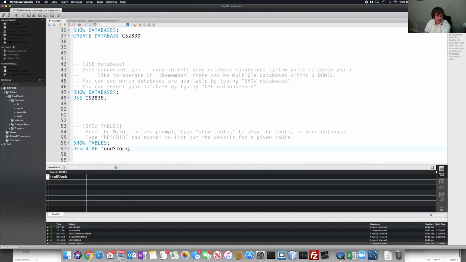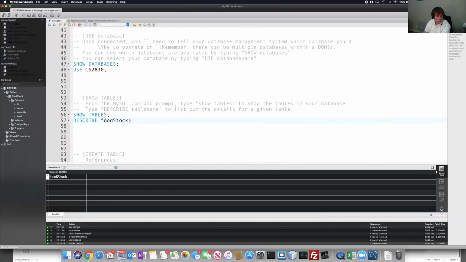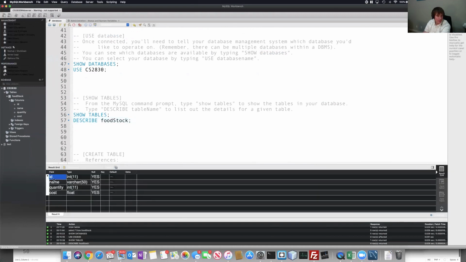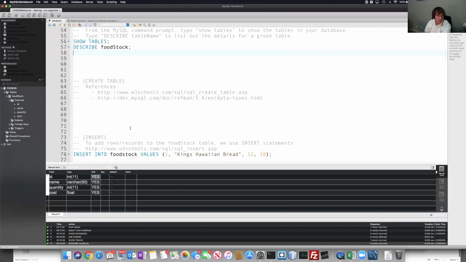The other one I haven't done is I can do a describe. So if I do a describe and then the table, it'll tell you what the table is. So I have an ID, it's an int, and I may have some extra attributes. It may be a primary key or whether I can put a null, so I may have some extra features. So I can describe the table.